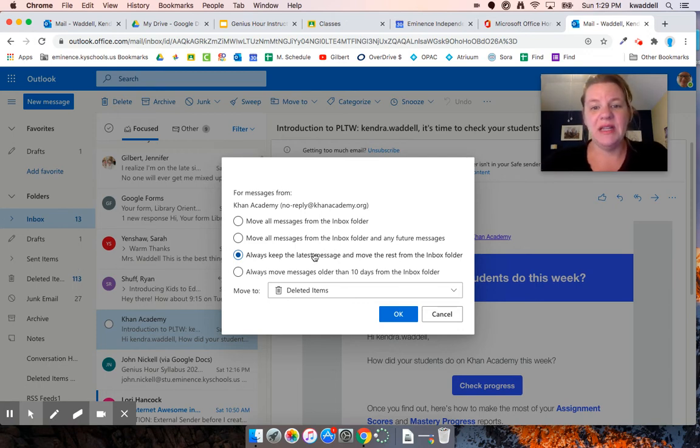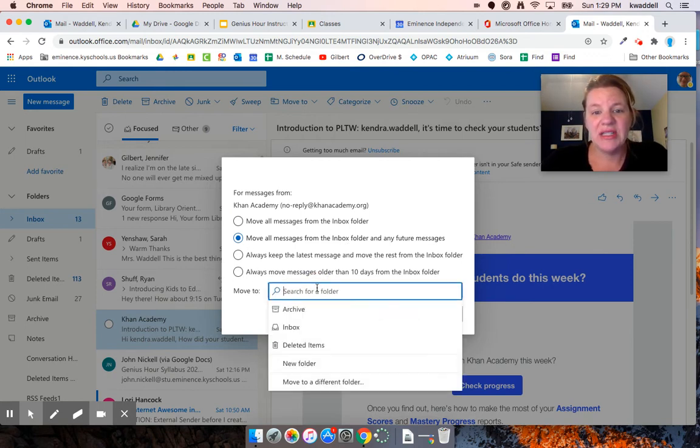I might keep the latest message and then remove the rest. I might move all of them and all future messages. It depends on who's sending me these alerts and what I want to do with them. And then I have some choices. I can just say it's going to get deleted, or I can put it in another folder, like a place that I know it's not going to delete forever.